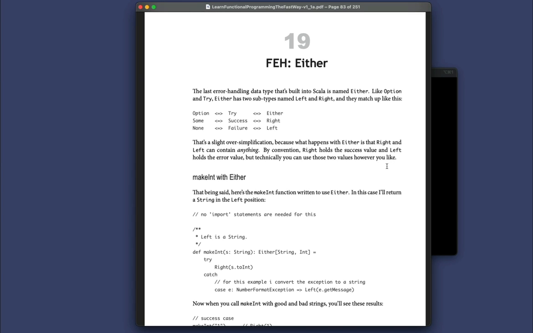Okay, so the last error handling data type that's built into Scala is named Either. And just like Option and Try have two subtypes, Either also has two subtypes. As you recall, Option has the subtypes Some and None, as shown here. Try has the subtypes Success and Failure. Either has the subtypes Right and Left.